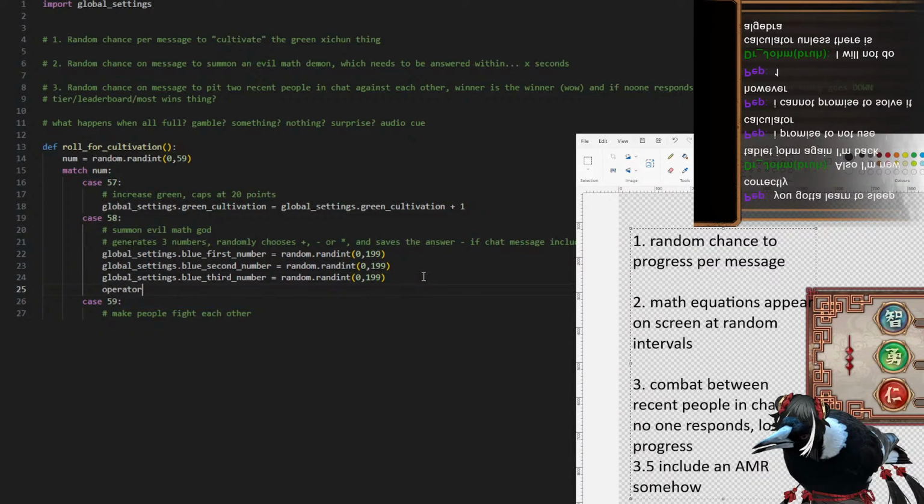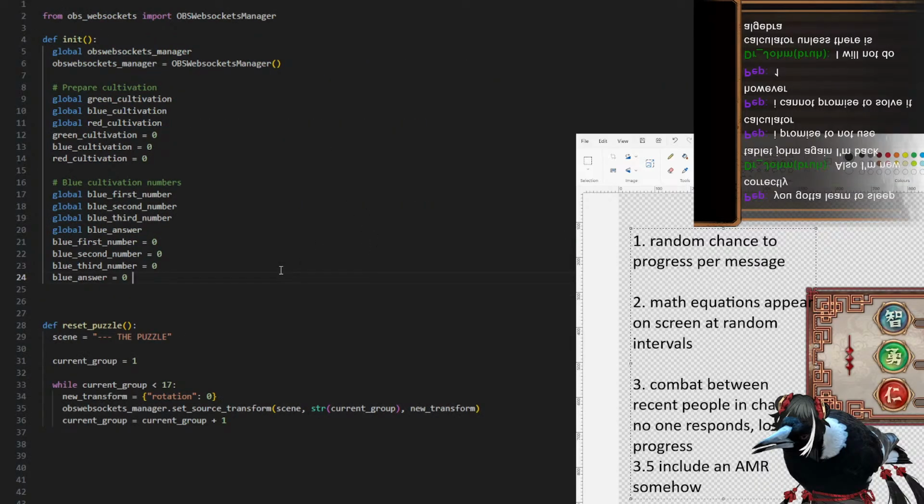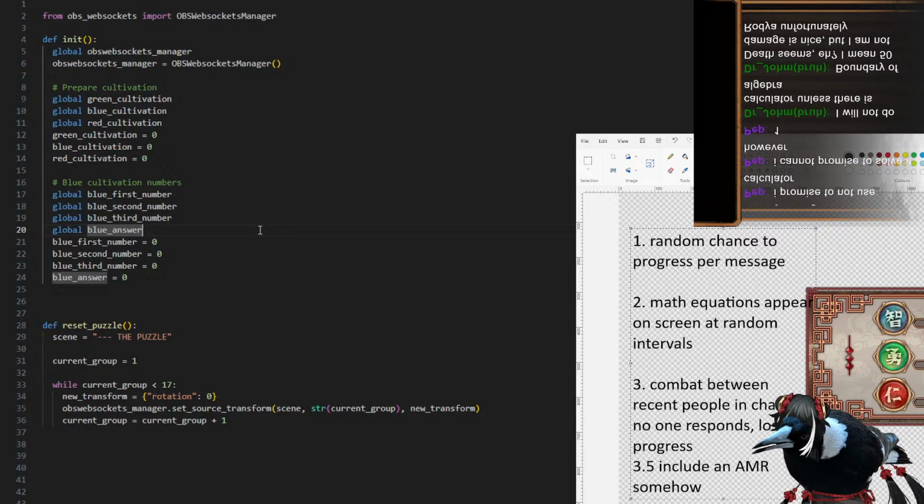Operator. Oh, I have to save the operator as well, don't I? Wait, do I? Because I need to populate OBS layers with the actual value, but I guess it doesn't need to always be there, because once I set the value, it will stay as that value. So maybe I don't need to store all these numbers.